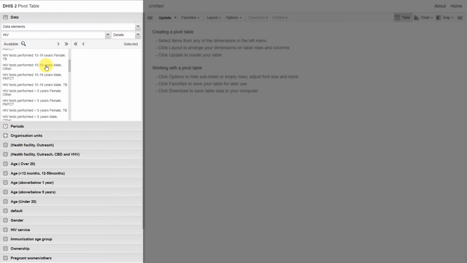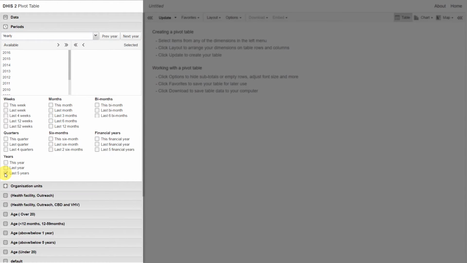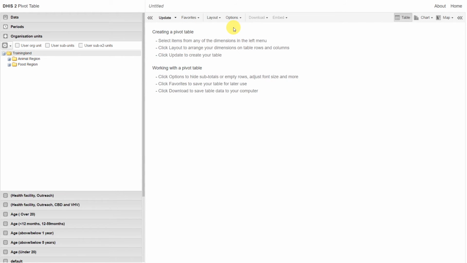Let's have a look at the HIV test performed for these individuals between 15 to 19 years of age. We can select these groups by double-clicking on the individual items that appear. So if I want to look at the males, I will just double-click on those particular data elements. We then go to our periods, just as before. Let's deselect the last 5 years and look at the last year. For my organization unit, I'll just select Training Land.